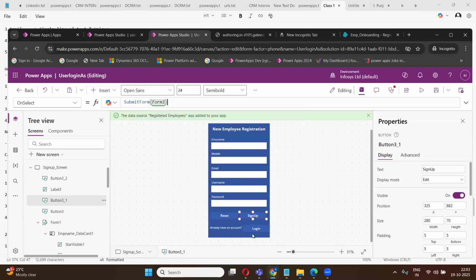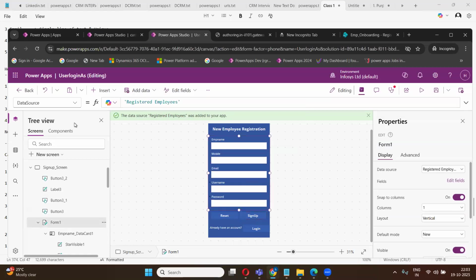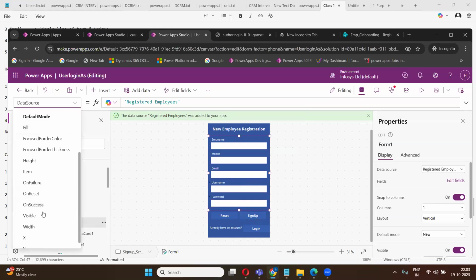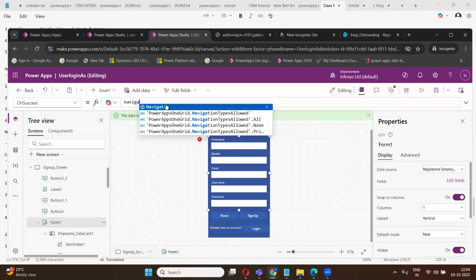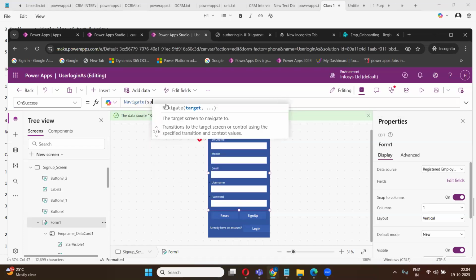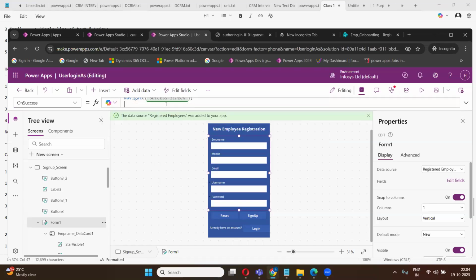Okay. Then after submitting the data, or signing up, I need to get some notification. For that purpose, I need to go to the form property and go to the OnSuccess property. Then we need to go here. Navigate to the success screen, right? Navigate to success screen. And we need to be notified. What should I notify?